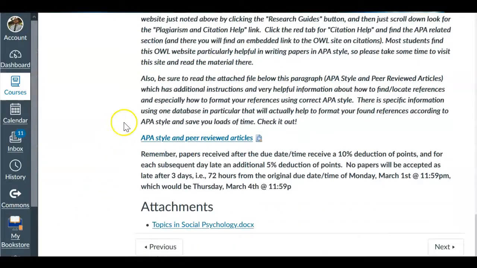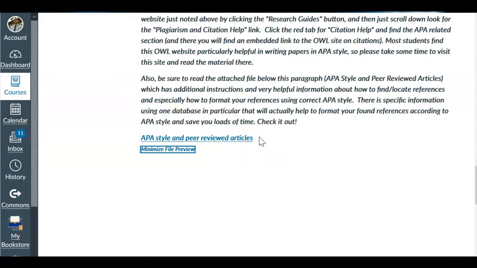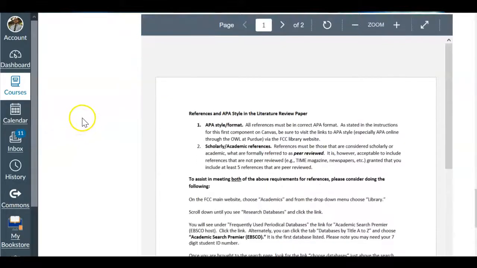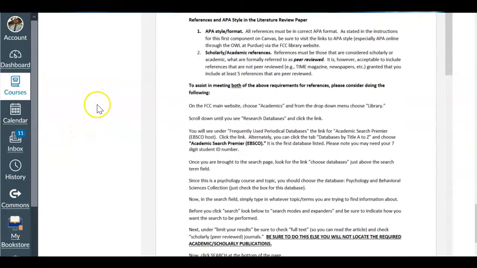And the last item here, you can see I've got this embedded file as well here about APA style and peer-reviewed articles. It has more instructions on how to find and locate references, especially how to get things in proper APA style. I do reference a particular database that will really help you out there to save you some loads of time, as I say here. Let's go ahead and just open up this file here in the preview mode. And give it a second to load here. So go ahead and take a look at that.